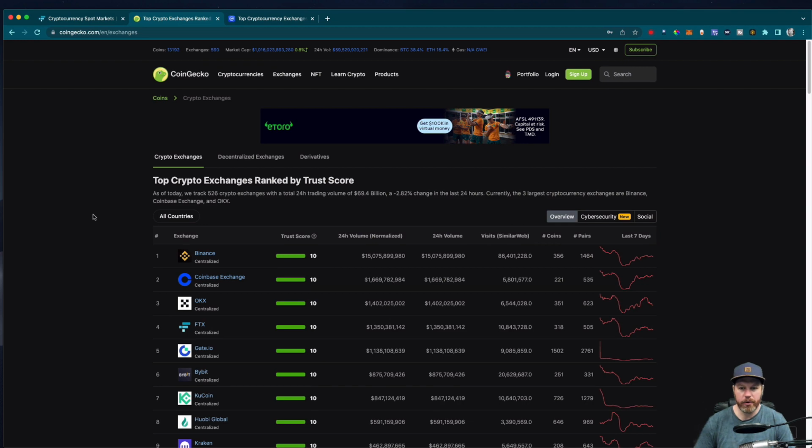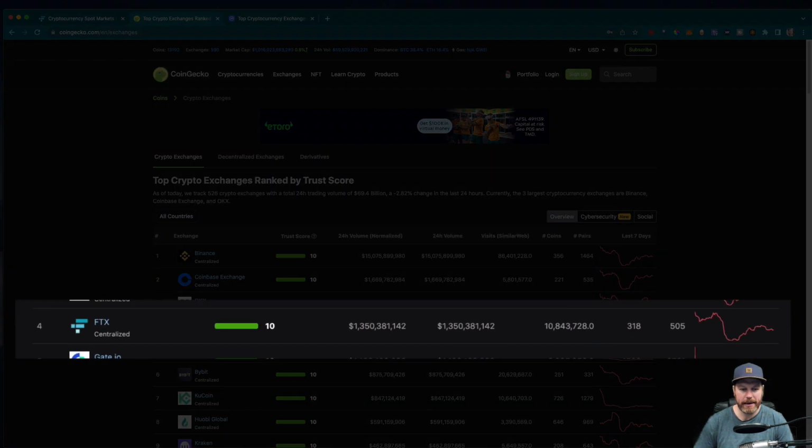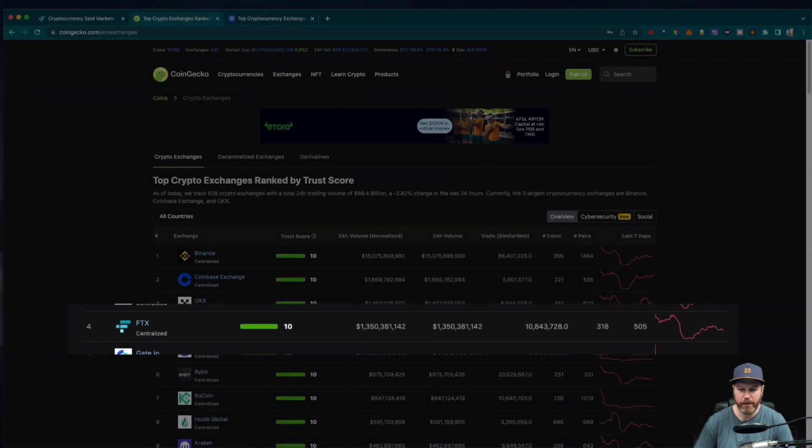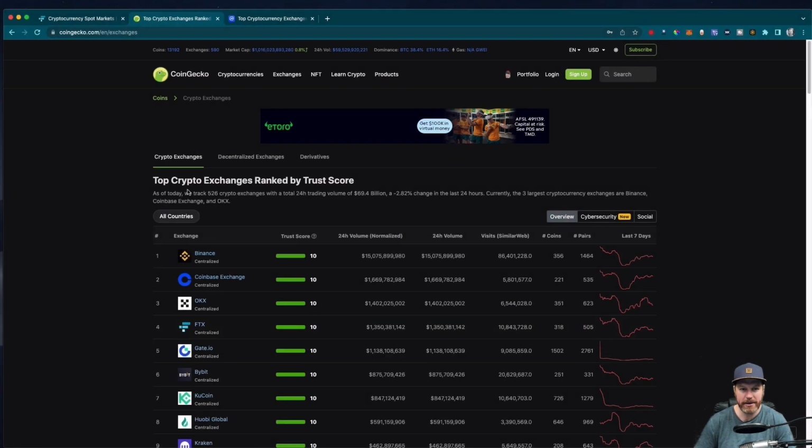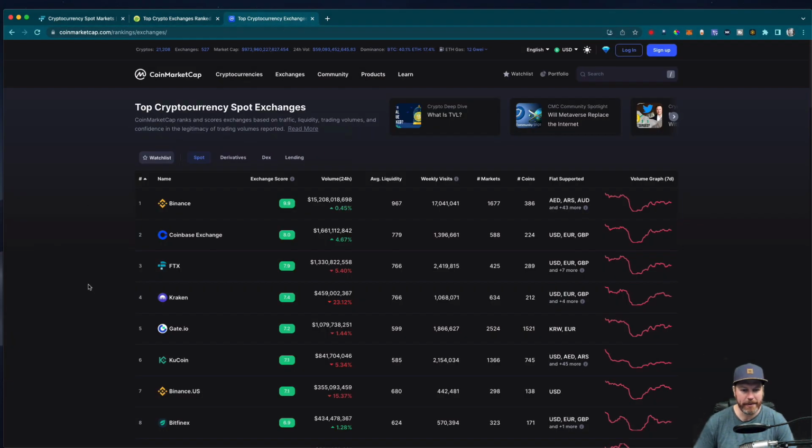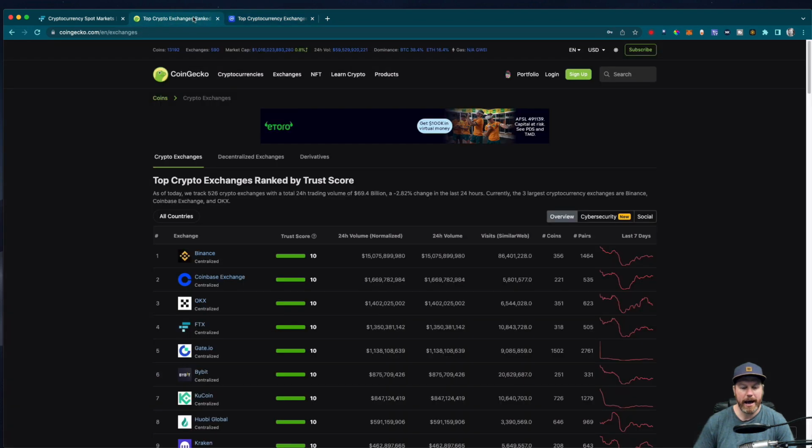So according to CoinGecko, FTX is currently number 4 in the world for centralized cryptocurrency exchanges. If you look on CoinMarketCap, they'll say it's number 3. FTX is a very trusted exchange. You'll see that CoinMarketCap gives it a 7.9 exchange score, and on CoinGecko, it has a 10 out of 10 trust score. FTX is also our go-to exchange here at Imperial Wealth for spot trading and leveraged trading for cryptocurrencies.